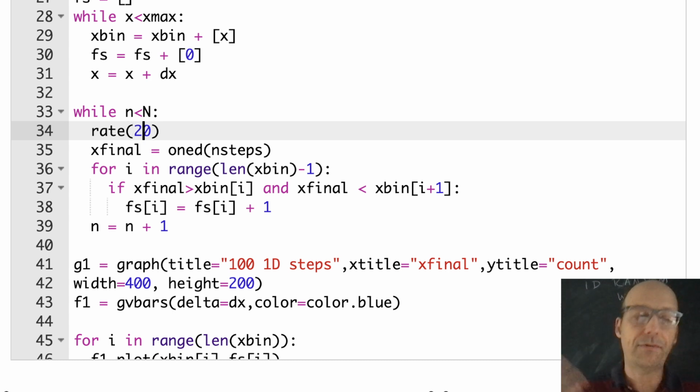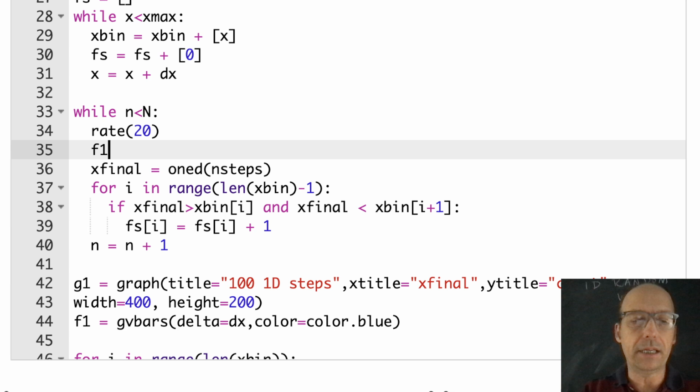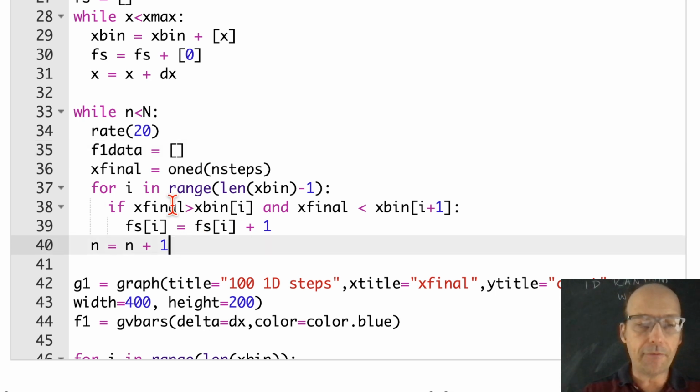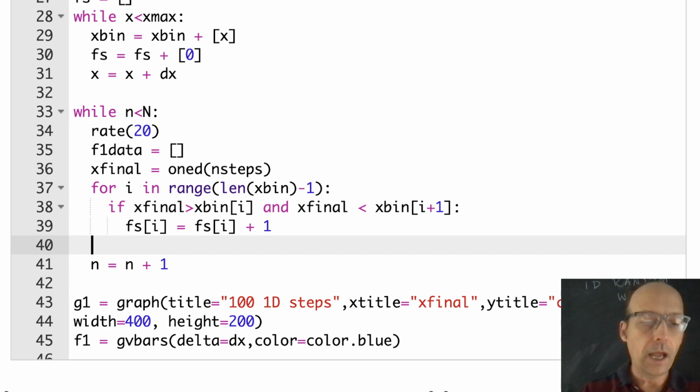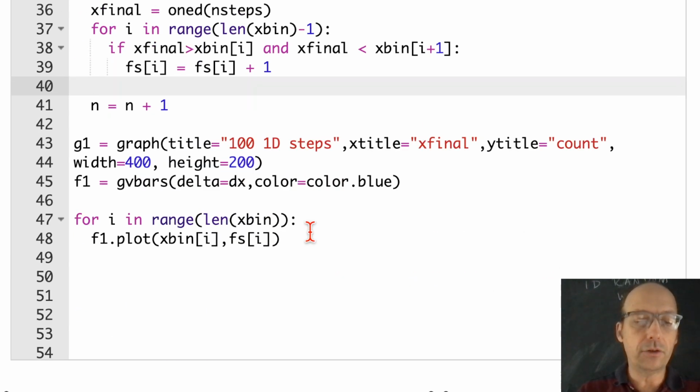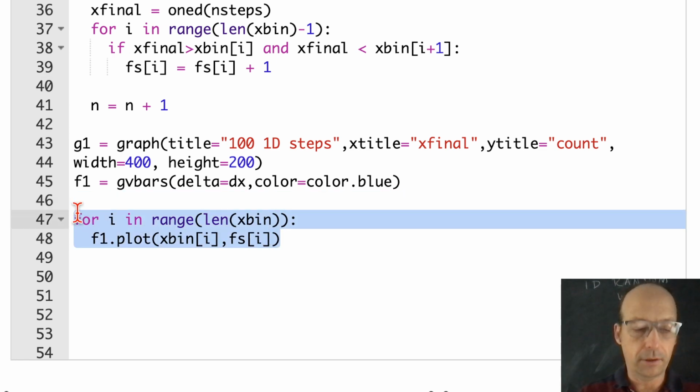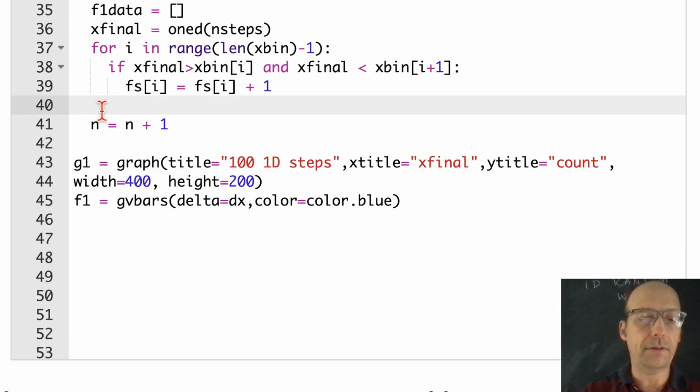20. 5 seconds. Okay. And in order to do an animated graph, you have to use this thing called f1.data. I'm going to make a temporary list of values to plot, and I'm going to call that f1data. And it's an empty list. At the beginning of the loop, I'm going to throw it away. I'm going to make it empty. Now down here, once I have my data, I'm going to populate my list. So I can do that right here, the same thing I did up here. Let's just control, paste that right there.